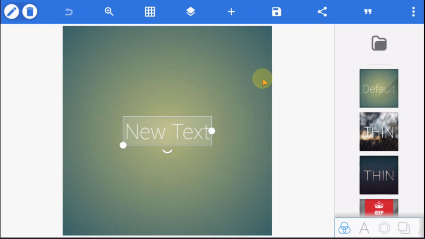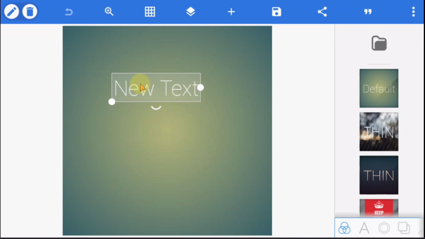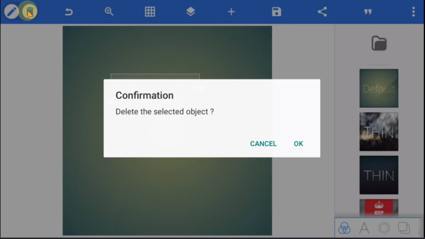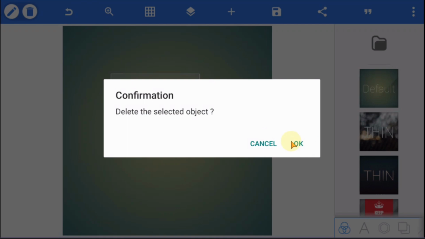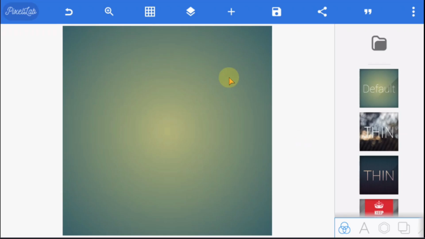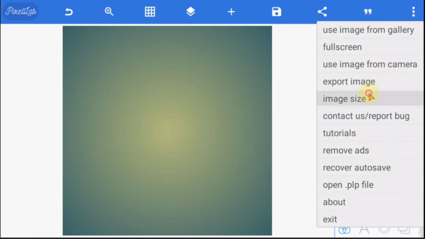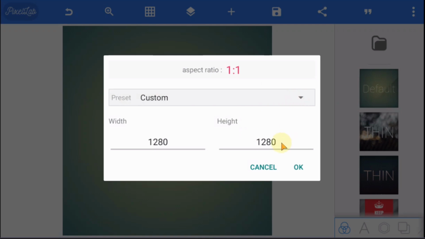All right, so what we'll be looking at is how to design an ebook cover. It's just a simple but nice ebook cover. So we'll be deleting this text. This is the interface of how the Pixellab will look like once you open it. Delete the text and then we change the size of this. Go to image size. Then we are going to input it manually.